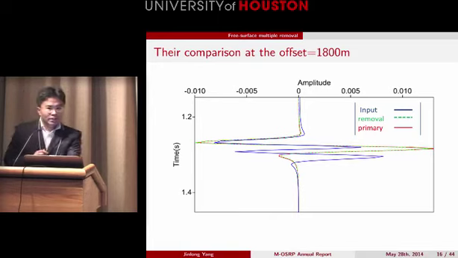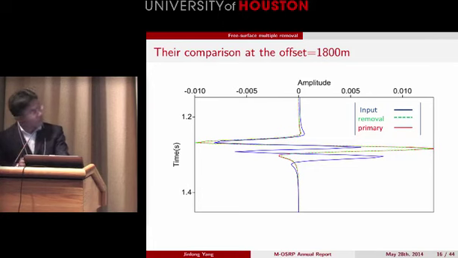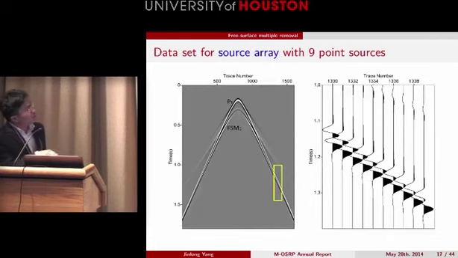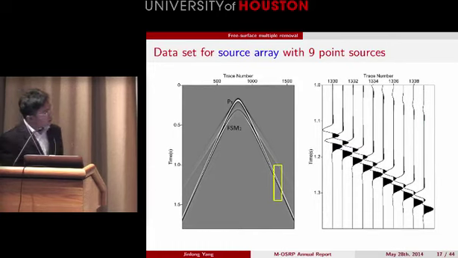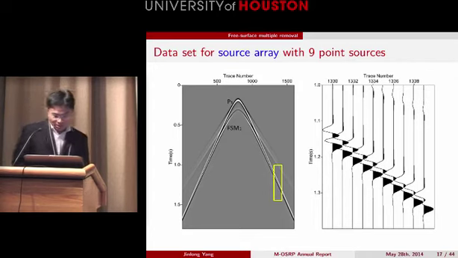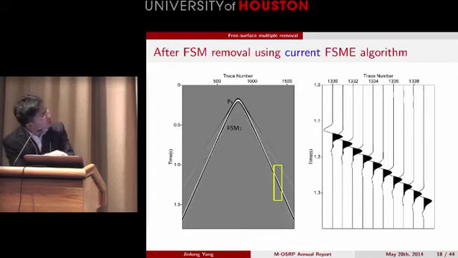Next, I will show the source array data, or the data with the radiation pattern. This is the data. It's also generated using the Carney-Hooke method. The first is the primary, the second is the first order free surface multiples. On the right hand side, this one is the primary, this is the free surface multiple. You can see they are overlapping. After removing the free surface multiple using Dr. Carvalho's method, this is the result.